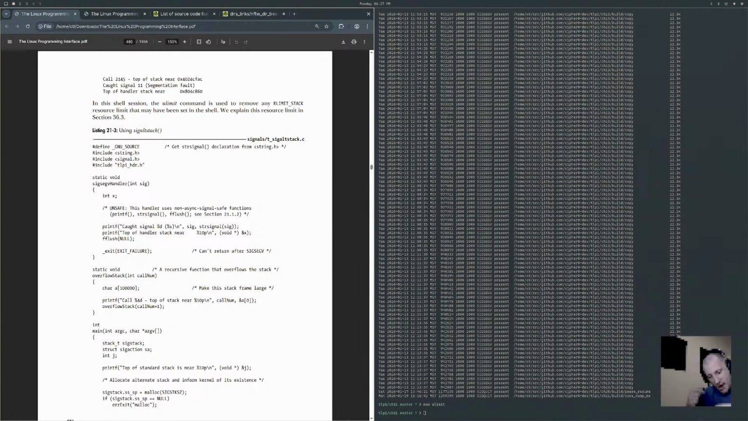Then here's the program for using sigaltstack, or sigaltstack.